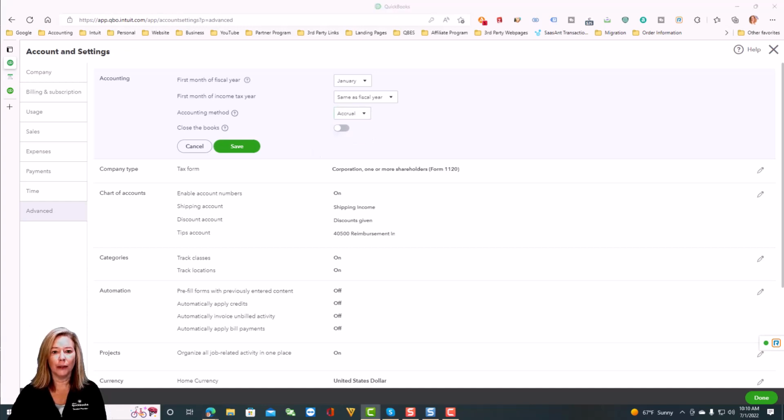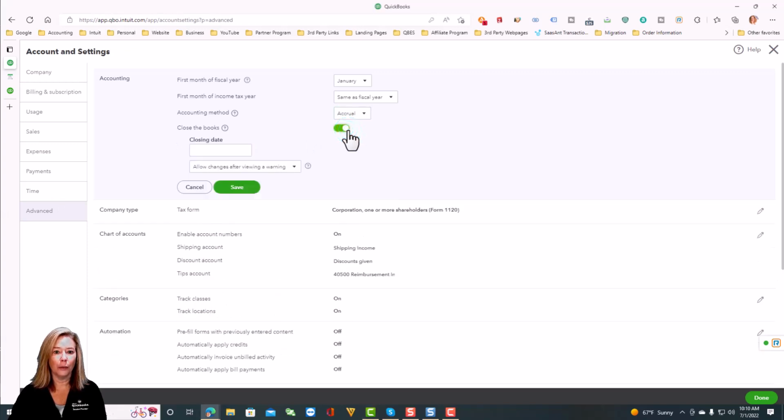Next, let's talk about closing the books. If you use this feature, you can choose a closing date along with what permission to give the person trying to change or add a transaction after the closing date. You can simply give them a warning or have them enter a password to accept the new information.